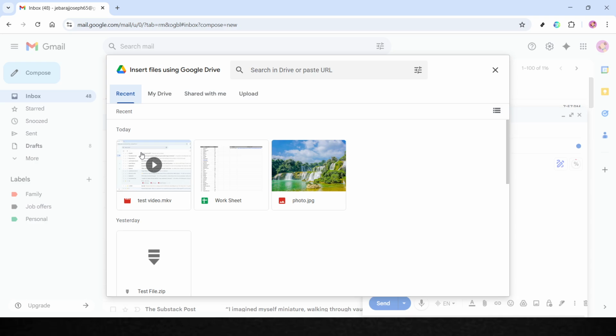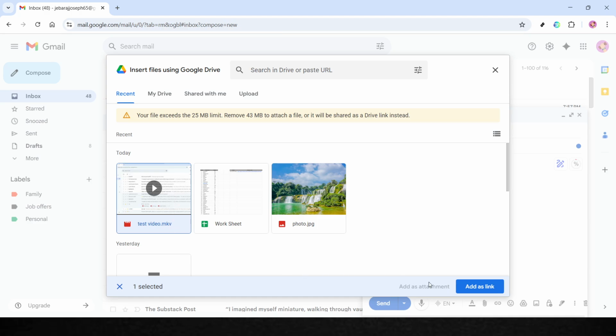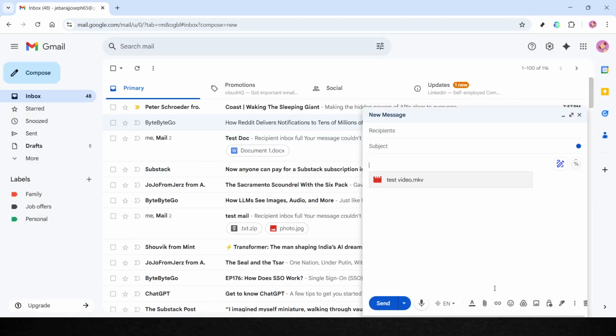With your video file successfully uploaded, you should see it listed in the pop-up window. Select the file and then click the Insert button at the bottom of the window. This action will create a Google Drive link for your video file in the body of your email. Now, all that's left is to finalize your email.